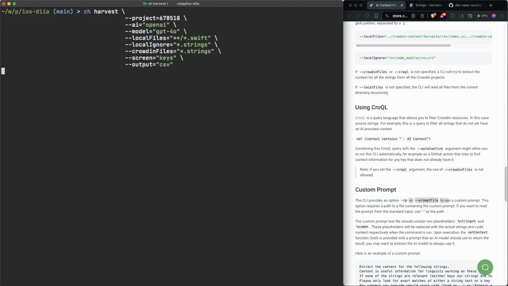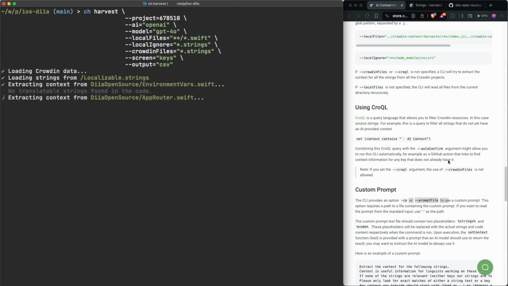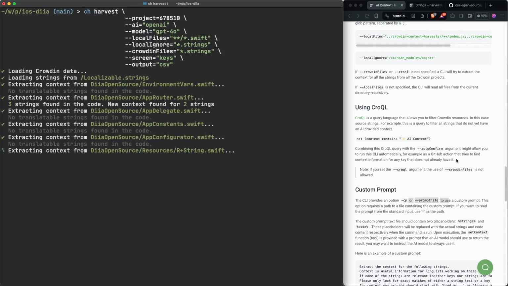So what I'm going to do is hit enter here. What it's first going to do is pick up all the keys for our translations. And then it's going to go through the source code and essentially try to find the keys inside the files and try to determine the context from all that. This can take up to a few minutes. So I'm just going to let that run and come back when it's done.